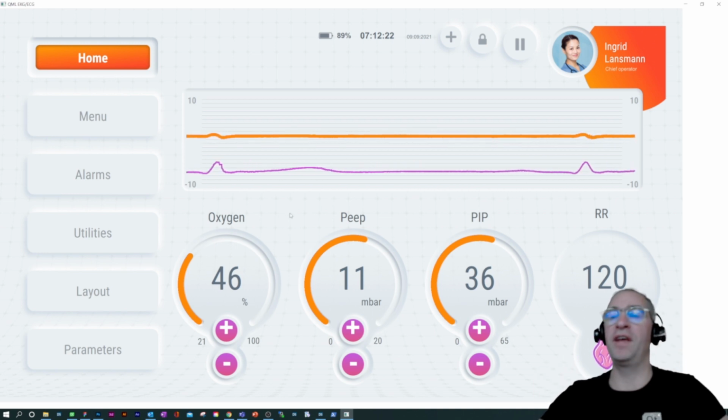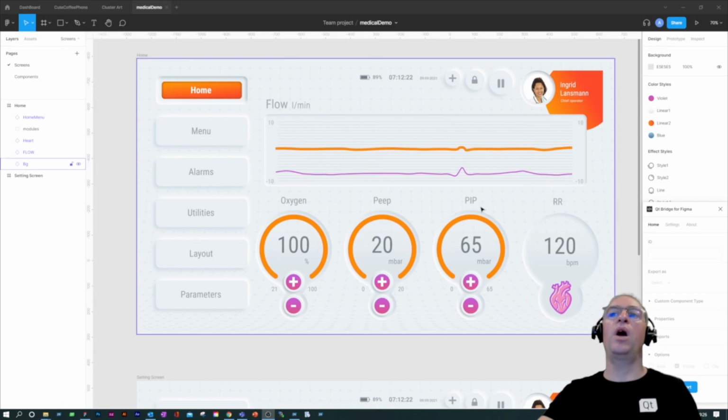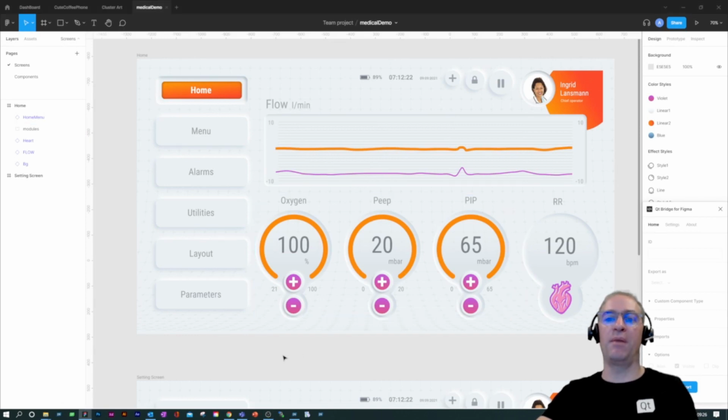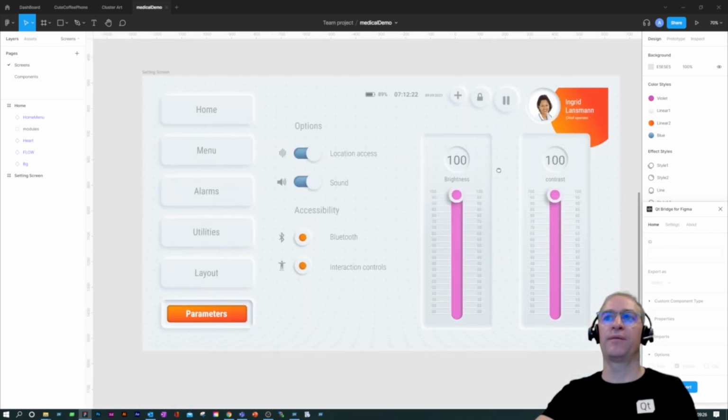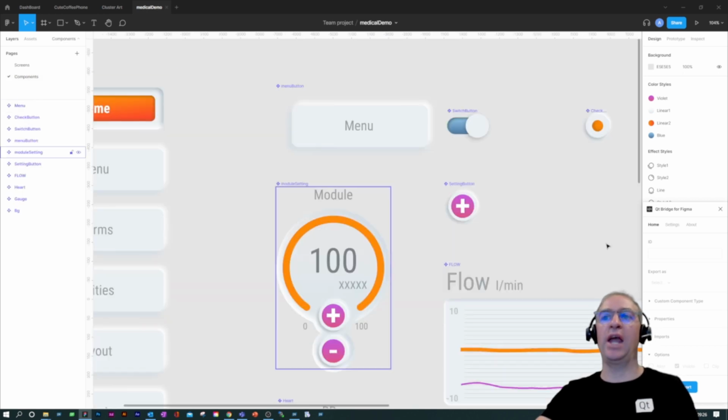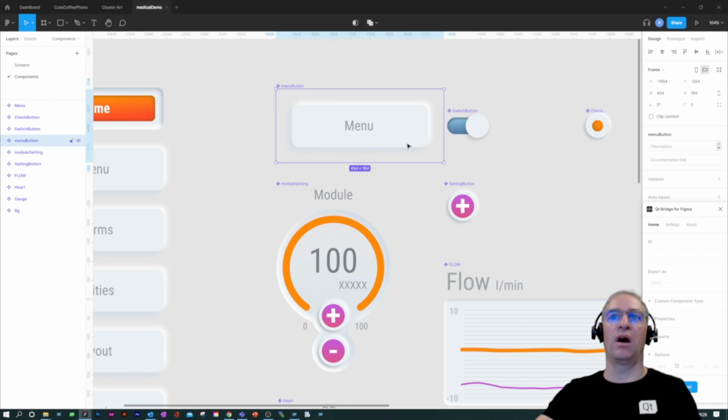Let's see what happened on Figma. We are now on Figma. On Figma, I create all my static graphical assets, my main screen and my parameter screen. And as usual, I create all components. On these components, for example, on this button, I create all states.